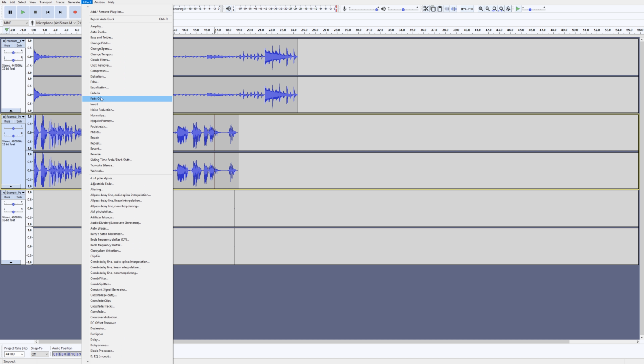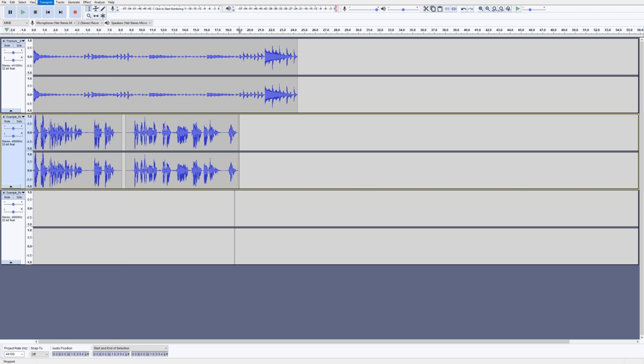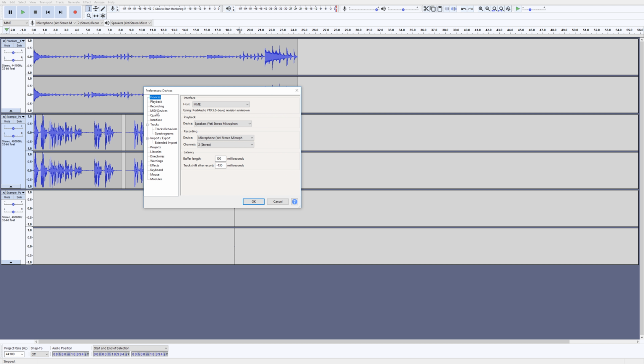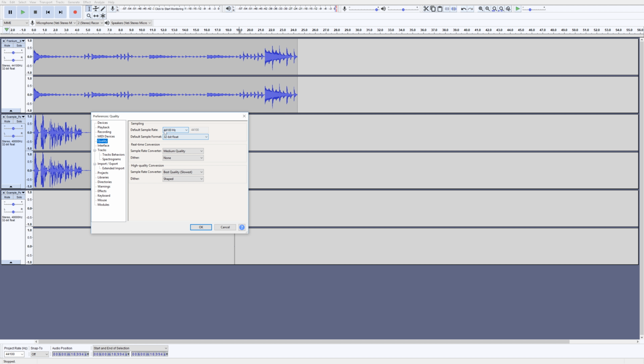Things that can come in handy: fade in, fade out, some bass and treble pitches. You can change the pitch of voice and speed of things that are happening, reverb. Also, something to keep in mind here under edit preferences, or on a Mac would be Audacity preferences. We have some options here for if we come to recording. If we actually come to quality, sample rate, and bit depth.